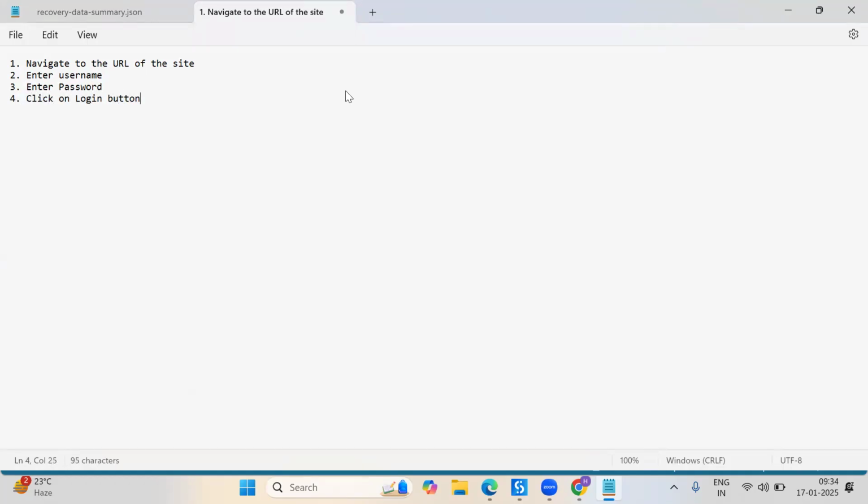So I'm just trying to explain a very small, basic use case. And then on top of this, we can implement the complex one also. In order to navigate to the URL of that particular site, we will be navigating through the URL of it, right?